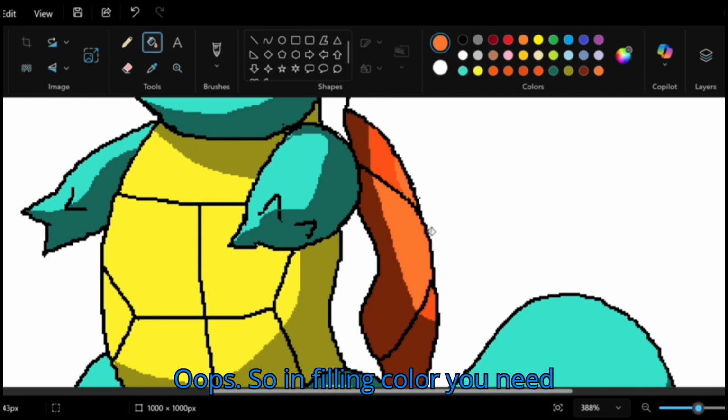Oops. So in filling color you need to make sure that your lines are connected.